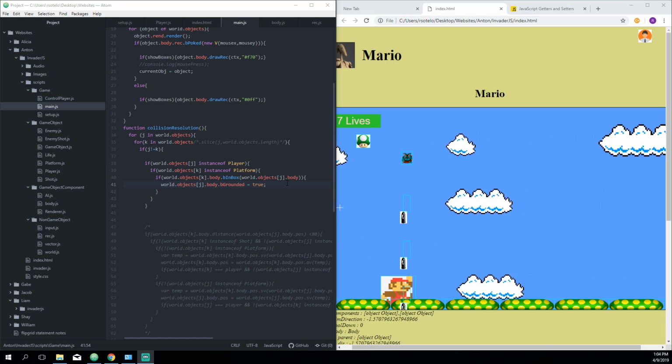All right. So we had some issues where we weren't able to make it actually be grounded like we wanted. I've been looking at it, and it seems like this function isn't working, where one body checks to see if one of the other bodies has penetrated it.